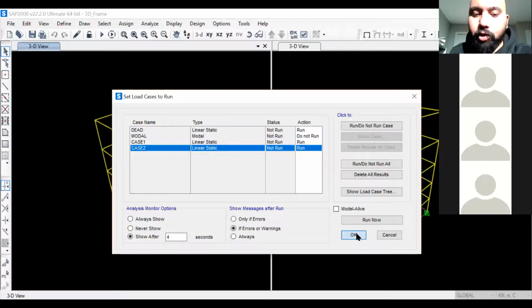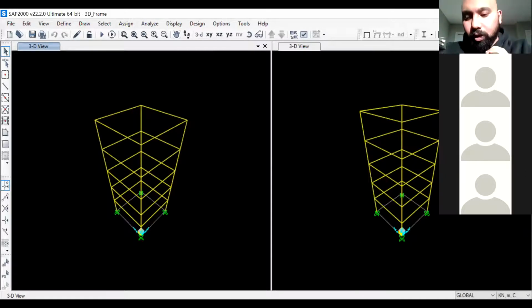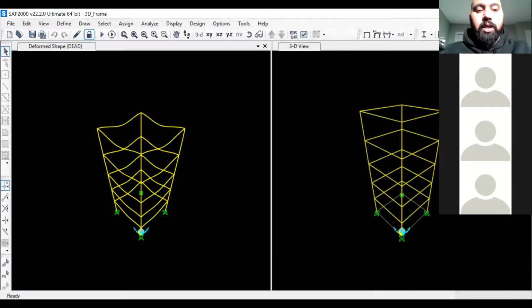So we will go ahead and run. It will take some time, of course. Definitely, you guys have to understand that it will take some time when you're running a model. So yeah, okay, so this is the deformed shape for the dead load. It will appear automatically. To see the different deformed shapes for different load cases, you will have to show the deformed shape from the right side here.